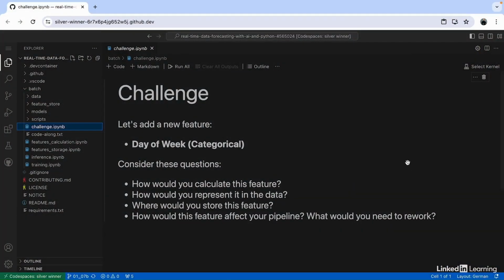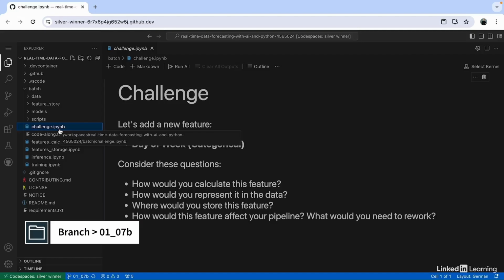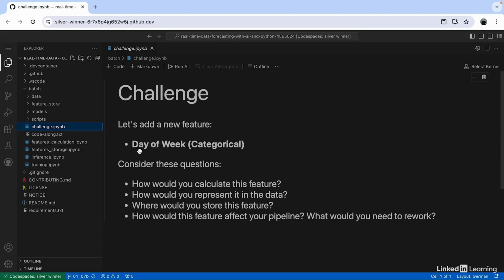Welcome to our first challenge. Open the file challenge.ipynb and see if you can answer the following question. How would you add another feature which is categorical, such as the day of the week?